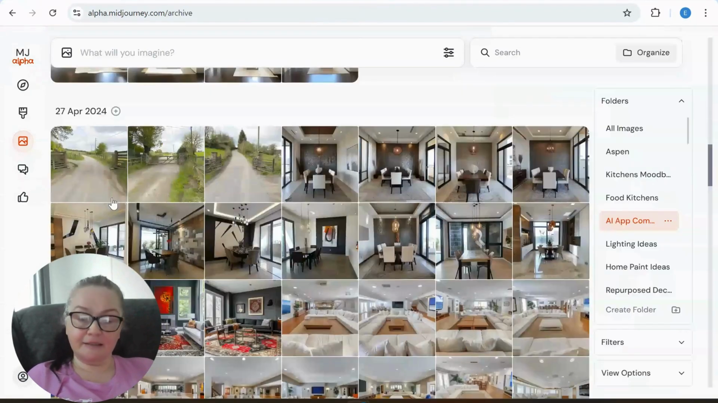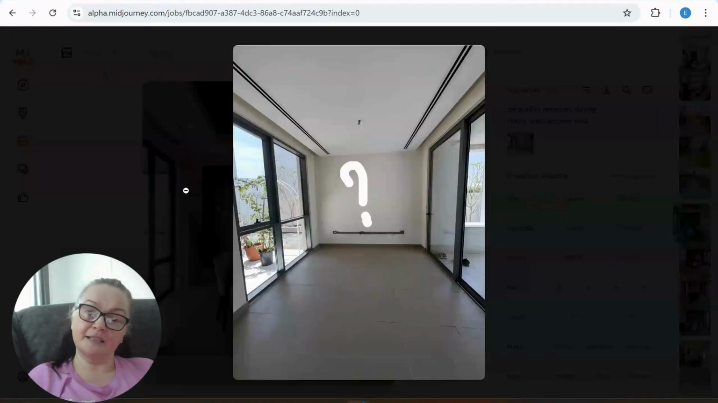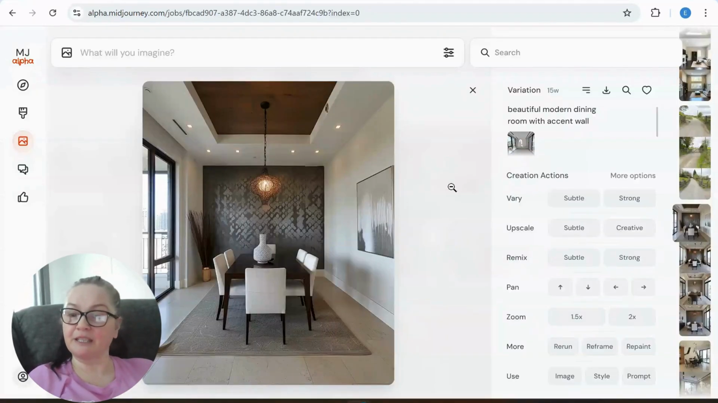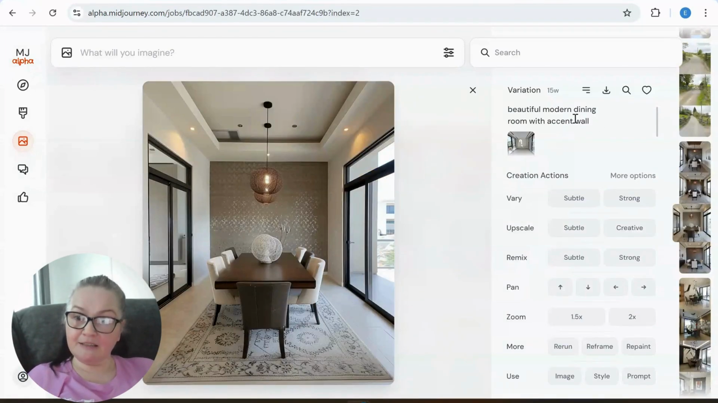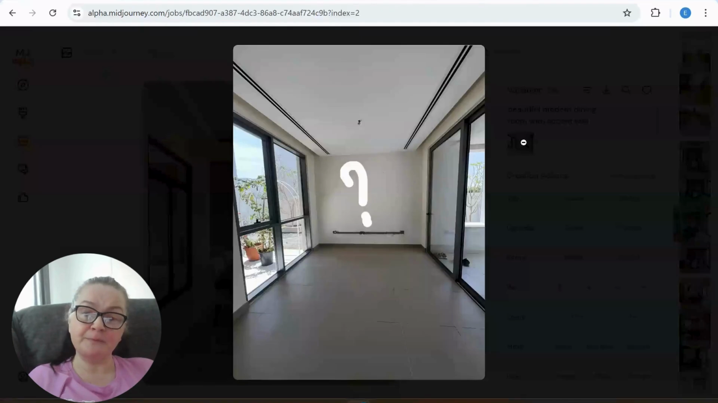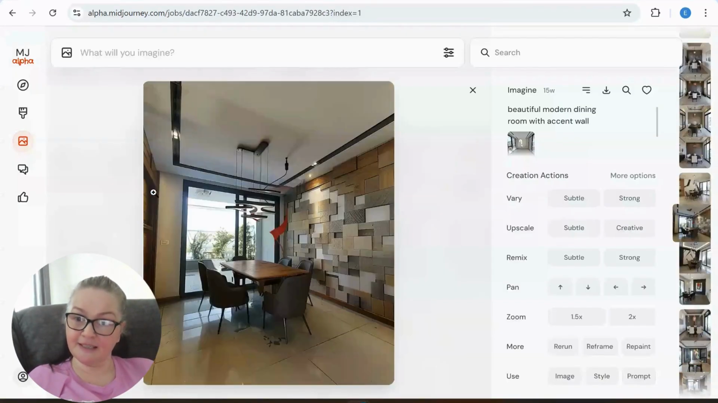Obviously some of these are not going to be perfect, but this one is similar, with similar dimensions to the first one. So again, if you see the before, it's very, very similar. What we're looking for is inspiration, motivation, and a blend of colors and styles. As you can see here, this is a very simple prompt: beautiful modern dining room with accent wall. And I simply included the image of the original space. So this is what it gave us.